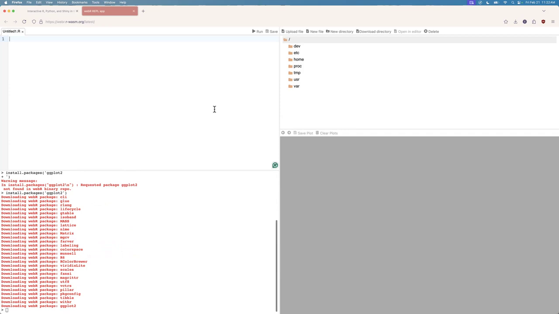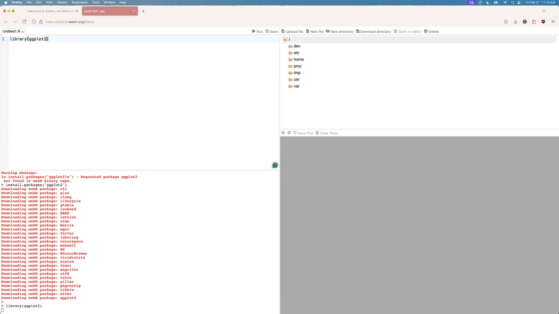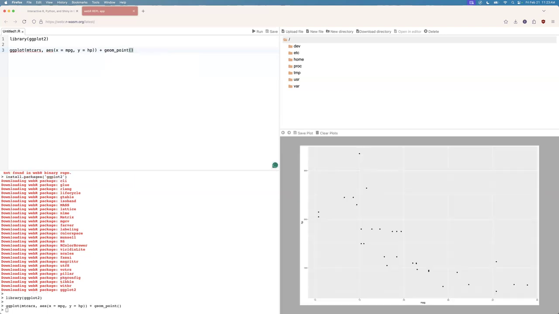I can go up here into my R script and do library(ggplot2), run that. And then I can do ggplot(mtcars, aes(x = mpg, y = hp)) + geom_point(). And then it produces the plot. So it's pretty amazing. So say you have somebody who for whatever reason can't install RStudio, but they really want to learn R, you can send them this URL and they can try things out on their own.